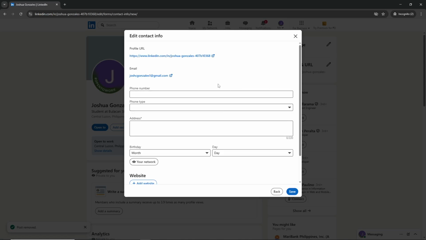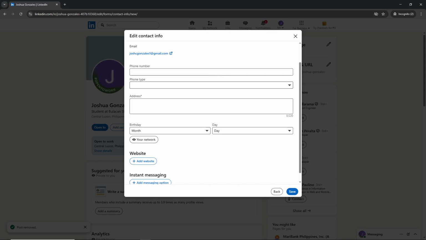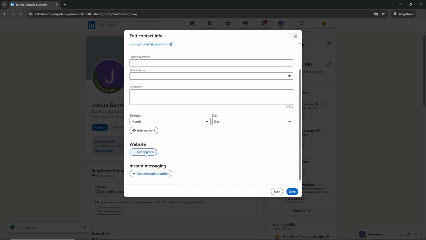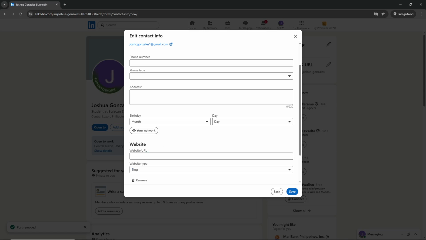Inside the contact information section, find the area labeled Website. Here you'll see an option to add website. Click on this to open up the fields where you'll input your link details. This is where you'll connect your external web presence to your LinkedIn profile.